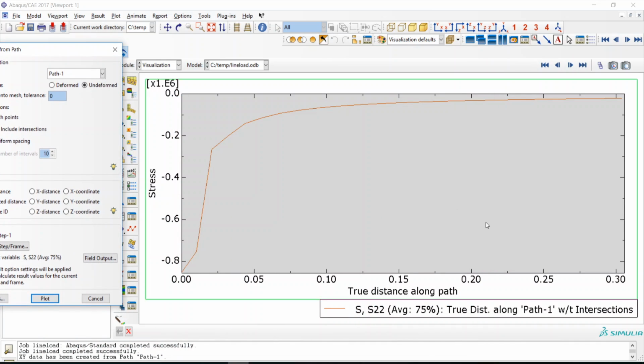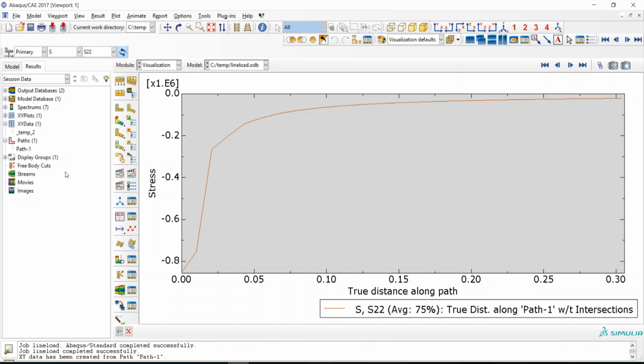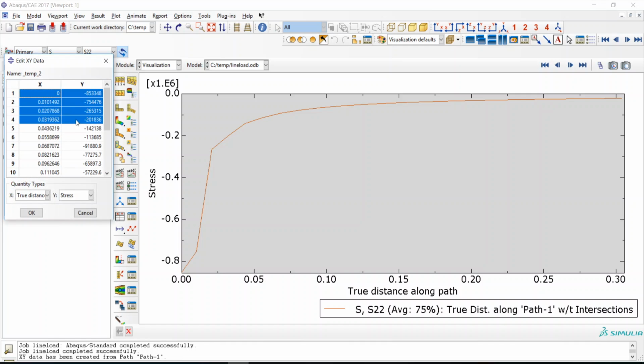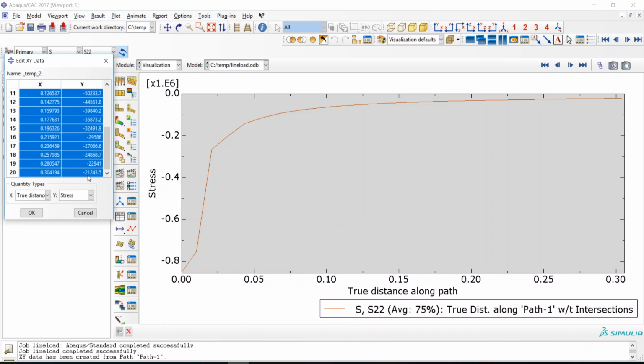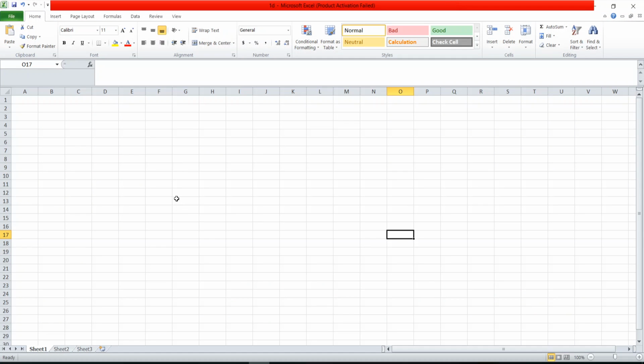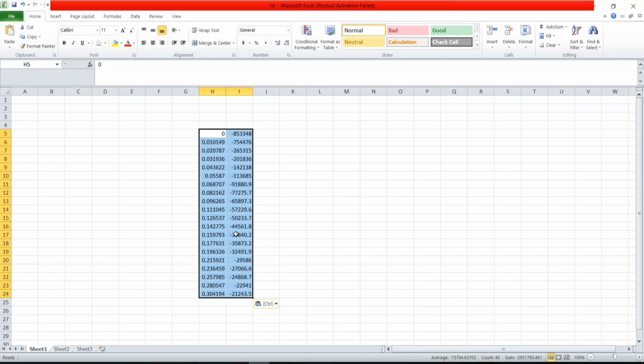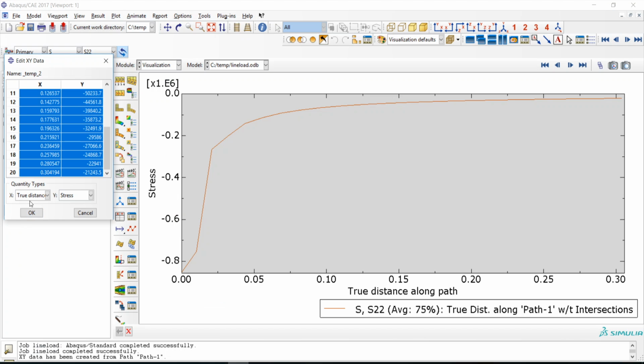You can see the curve, this one. Now what we have to do is edit. Click on the edit, select these two vertical values, and copy and paste them in the Excel sheet. I have pasted it here in the Excel sheet, and you can see that the x-axis is the true distance and the y-axis is the stresses.